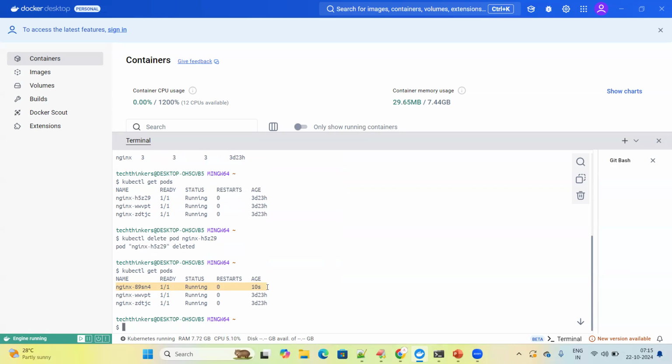So the pod has started 10 seconds ago. The age of the pod is 10 seconds. You see, 3 days ago, we started this replication controller and the pods were still running. Just now I deleted one pod, and in the place of the old pod, a new pod came into the picture.